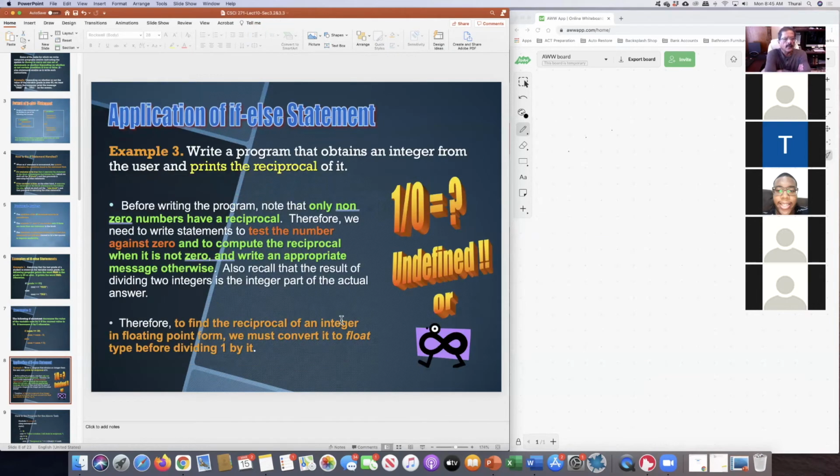Example 3: write a program that obtains an integer from the user and prints the reciprocal of it. The reciprocal means 1 divided by that number. So if the number is a fraction 3 over 4, then the reciprocal is 4 over 3. If the number is a whole number, like 5, then the reciprocal is 1 over 5. But if the number is 0, there is no reciprocal. 1 over 0 is undefined.